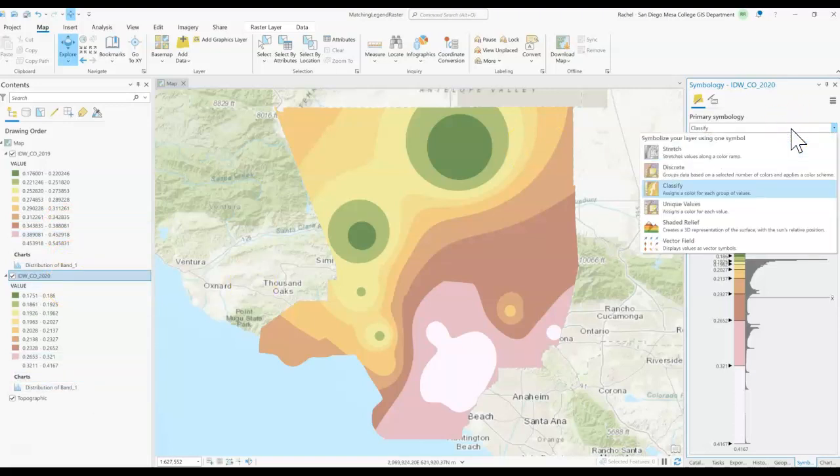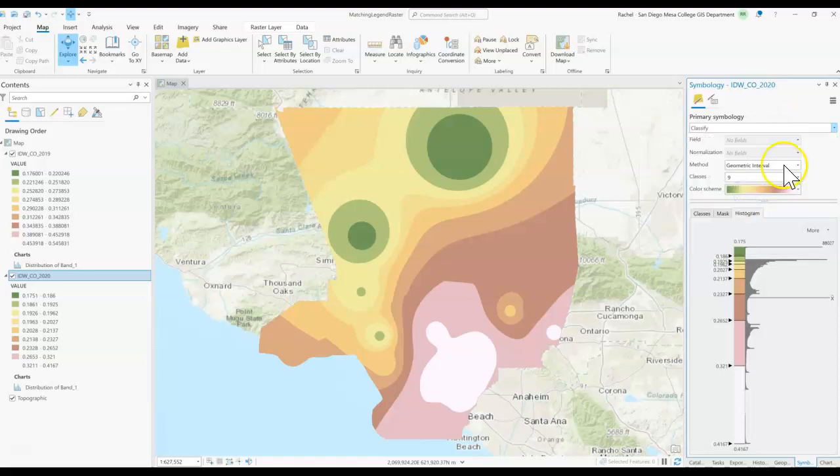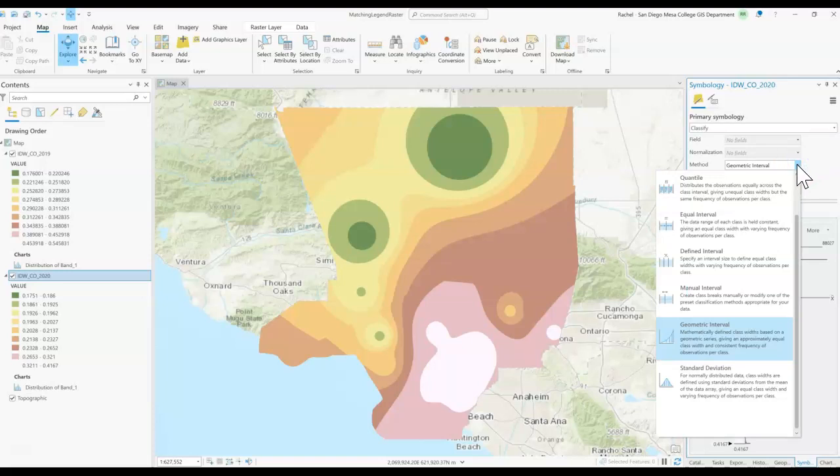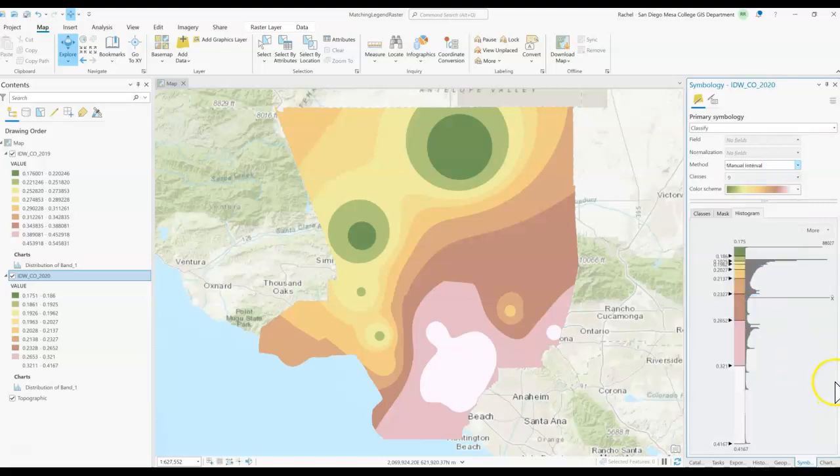We can, like you do with vector data, use the different classification schemes and different methods for classifying your data. If we wanted to create a legend that would work for both sets of data, it might be easiest, just like your vector data, to go into the manual legend and start modifying our class breaks. One thing that's important is our lowest value should be the 0.175 and the highest value should be 0.54.